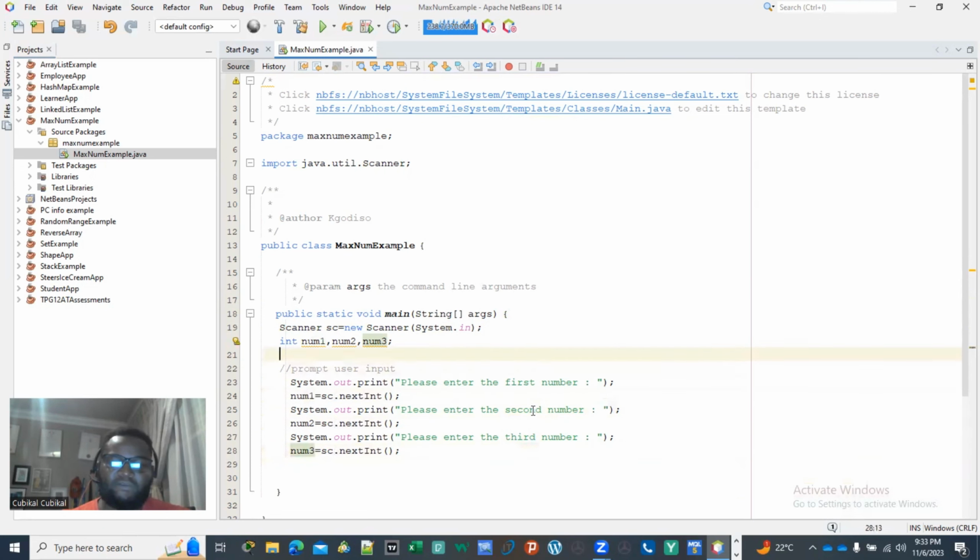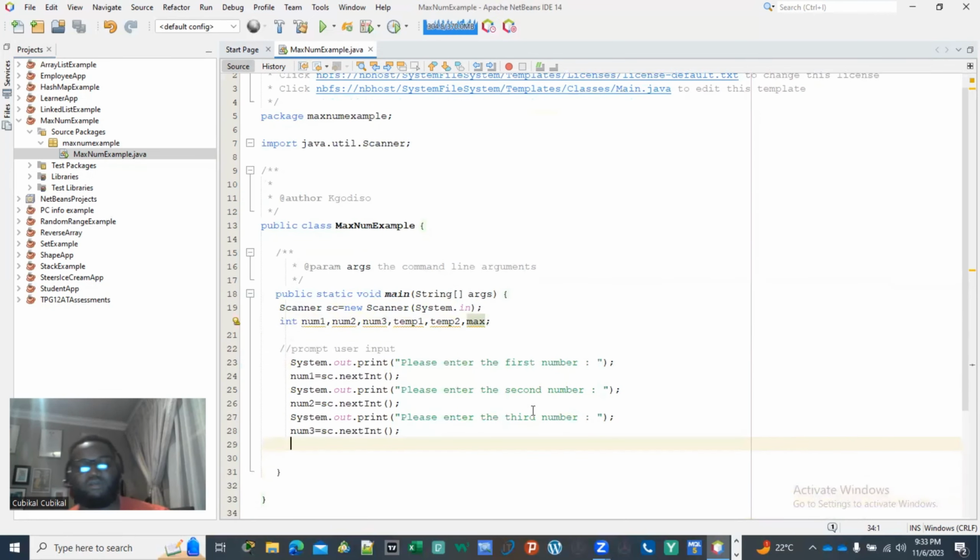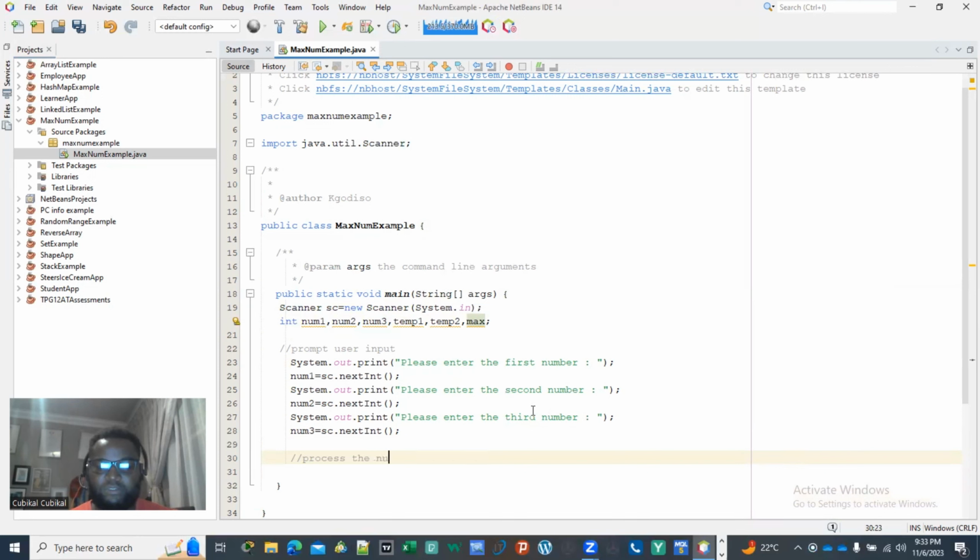Okay, immediately after this, there are temporary numbers that I'm going to need. I'm going to need a temp1, and the last one, which is temp2, and I'm going to get the maximum. So remember, we're putting in three numbers and trying to get the maximum. So let's process the numbers.